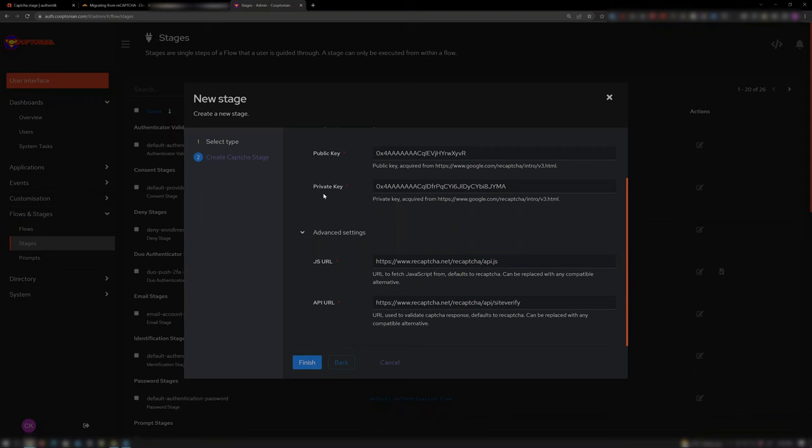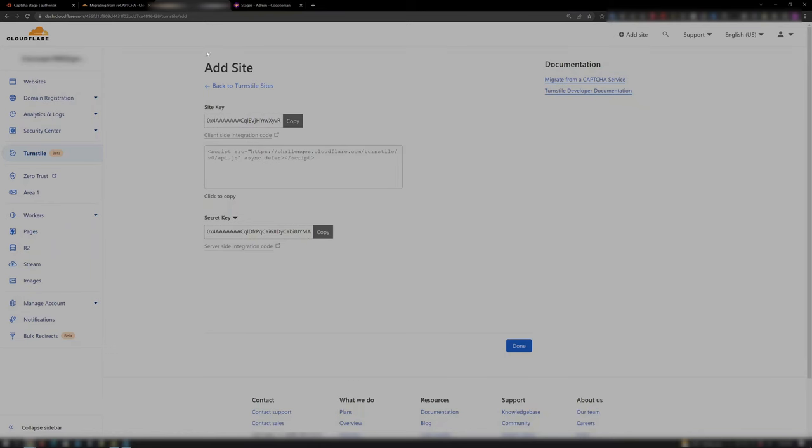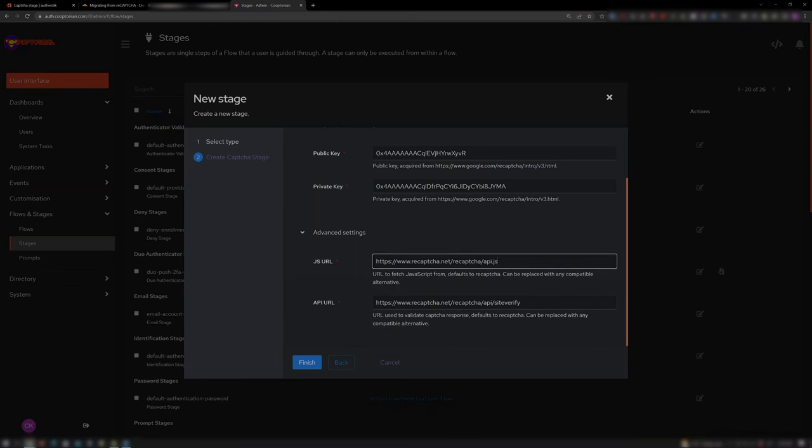For the JS URL, we'll need to jump back to the Cloudflare tab and under the client-side integration code, copy just what is between the double quotes. That's HTTPS up to and including the JS. Jump back to Authentik. Clear the JS URL field and paste what we just copied. Then do the same thing for the API URL.